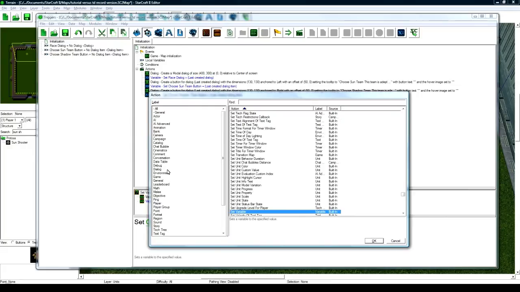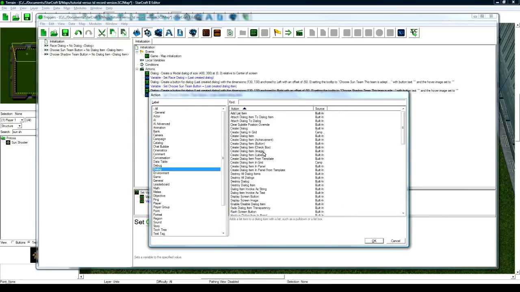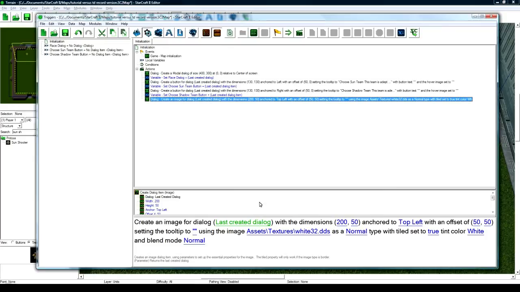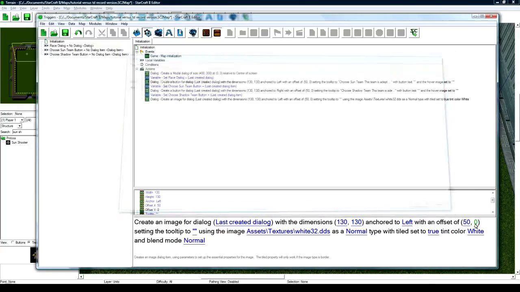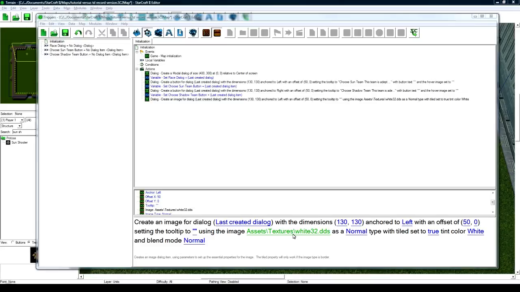So let's see. We're going to go to dialog, create dialog item, image. So we can see we have this new thing here. And by the way, most of these numbers that I'm putting in, I've already gone through and figured out they're good, but it does take a lot of guessing and testing to get the right numbers. So the dimensions have to be the same, or should be the same, so that it fits nicely on the button. Anchor to make it the same as the other one, left with an offset of 50, 0. And the tooltip's nothing. And the image now is where we're going to choose the probe image.